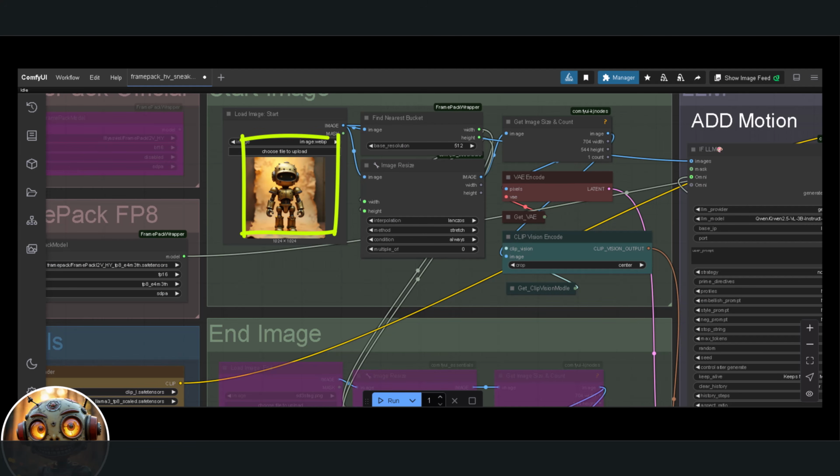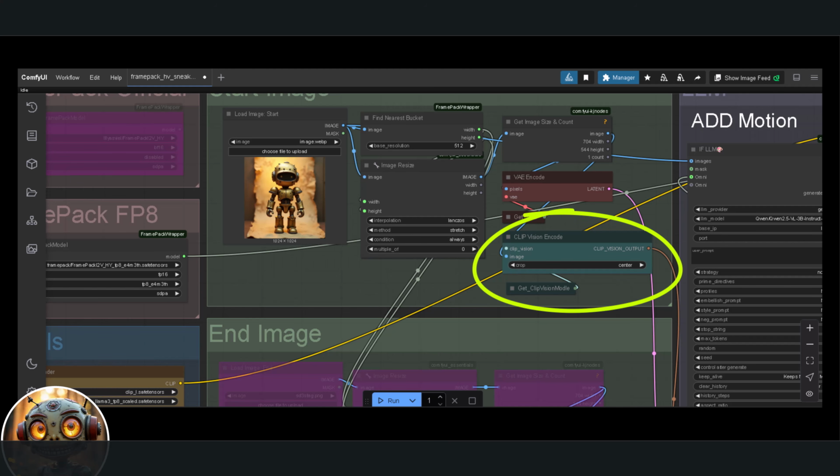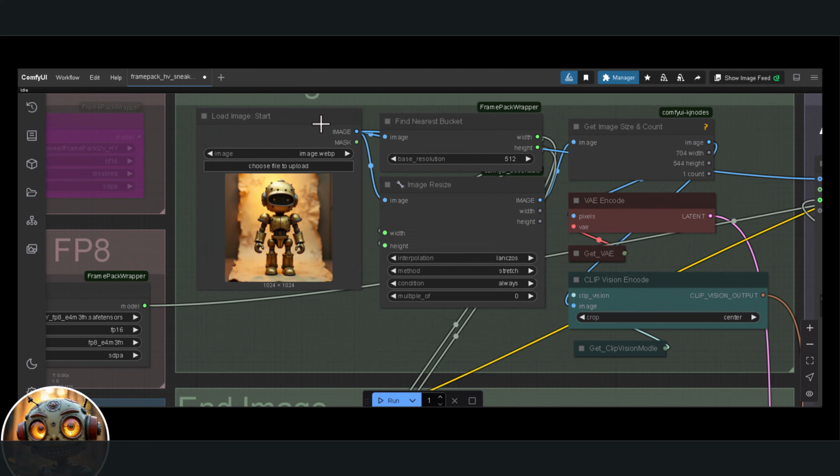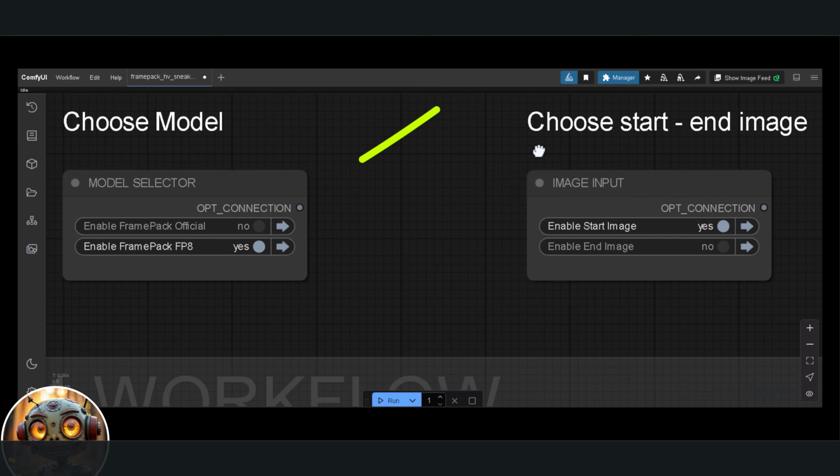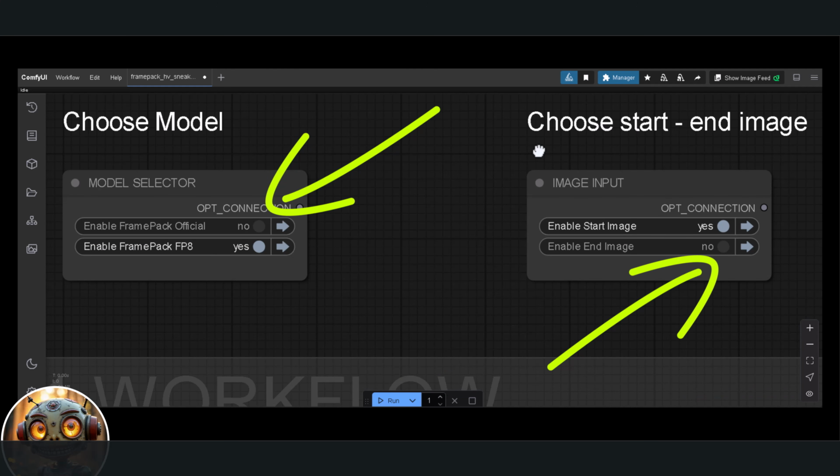To begin, I'm adding one of my cousins into the image load node. Then I'm setting the find nearest bucket node to 512. Technically, I don't have to, but it'll speed up the render, and I'd rather upscale the final video later than wait too long now. I'm keeping the clip vision encode crop set to center. The robot cousin I'm using is already centered, so there's no need to change that. Then I'm bypassing both the enable framework official group in the model selector node and the enable end image in the image input bypass node.